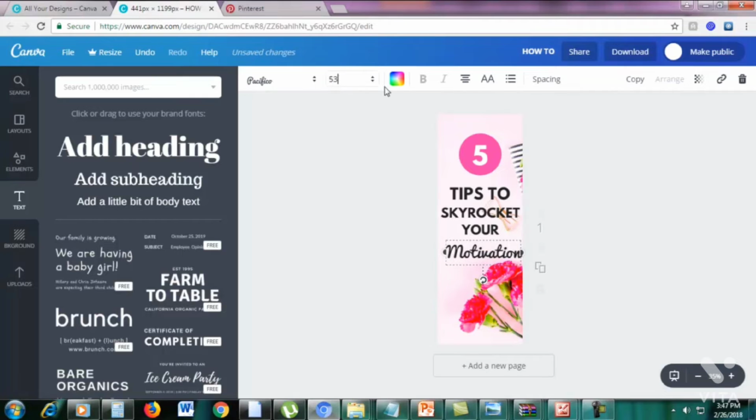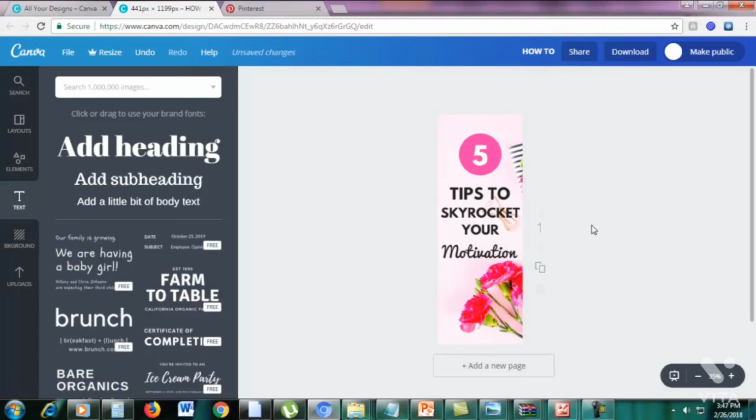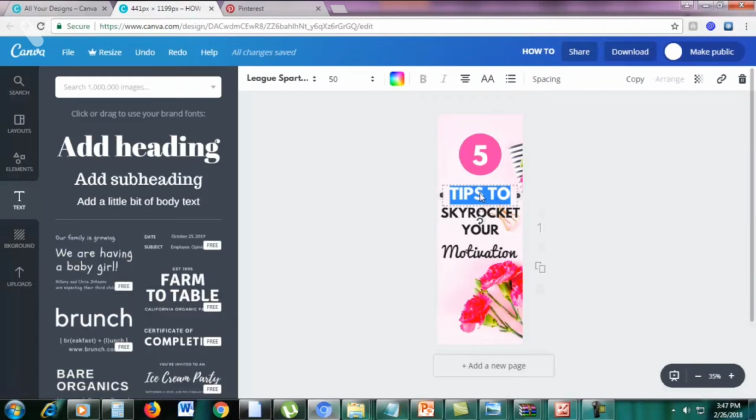Okay, and you can also change the color. So with Pinterest, I suggest we use a normal font, and then a cursive font. Always use the regular font and the cursive font, because that looks good on Pinterest.